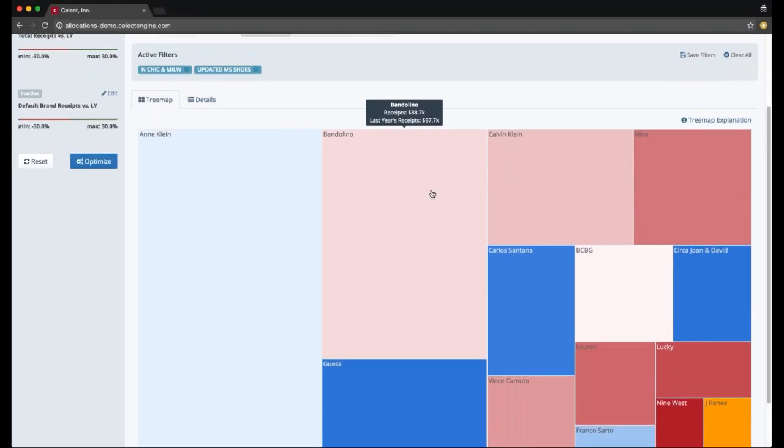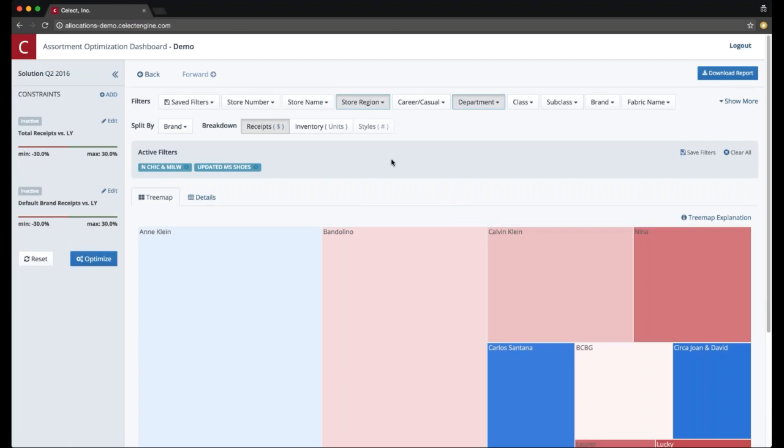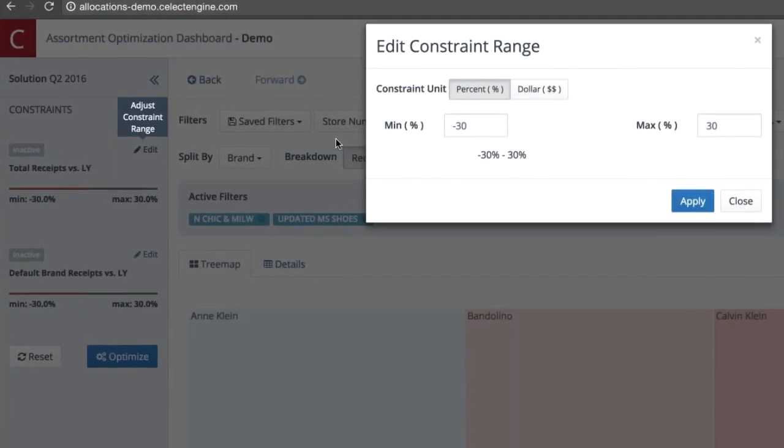So this is great, but I'm currently looking at an unrealistic scenario where there aren't any constraints in this analysis. In reality, I may need to say something like, I can't spend more than I did last year, or no individual brand can grow more than 30%, or Calvin Klein can't grow as a brand at all. So with the solution, I can add in these constraints. So I'm going to come over here on the left and add in a constraint which keeps my overall spend the same as last year.